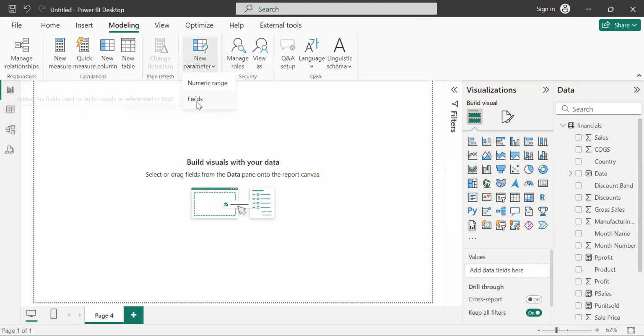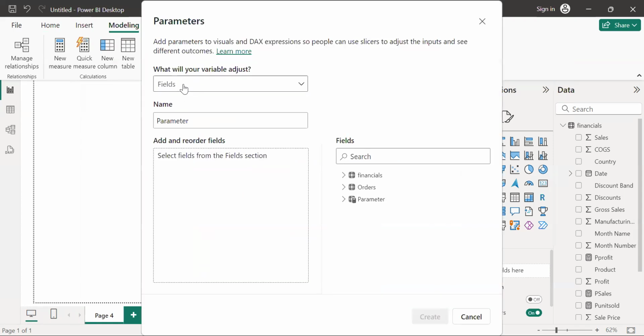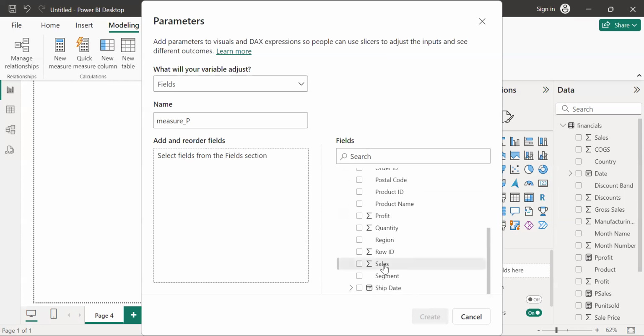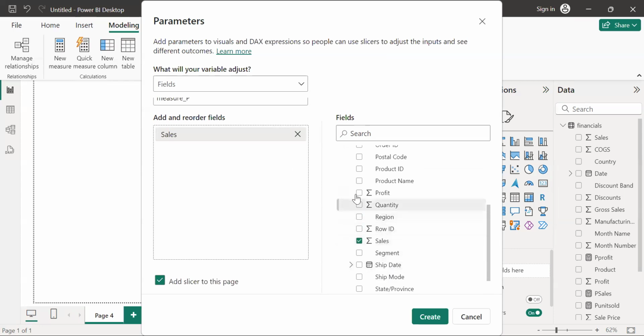Try clicking on this new parameter field. I select the type as field, and the parameter name I can make as measure_p, the measure parameter. I can select those measures from the list on the right side. Just go with the Orders table, which is my data source. What measures do I want to select? My first measure is sales, my second is profit, and my third is quantity. These are the three measures I want in the parameters list. Just click on create.